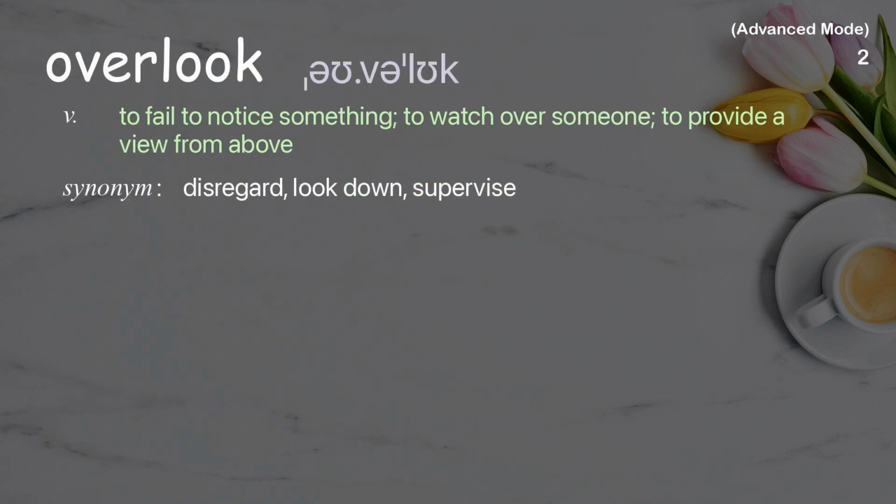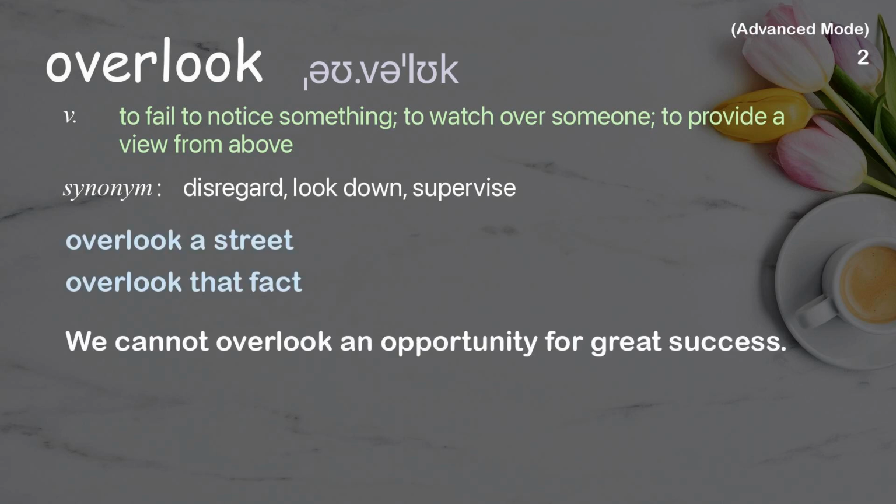Overlook. To fail to notice something, to watch over someone, to provide a view from above. Examples: overlook a street, overlook that fact. We cannot overlook an opportunity for great success.